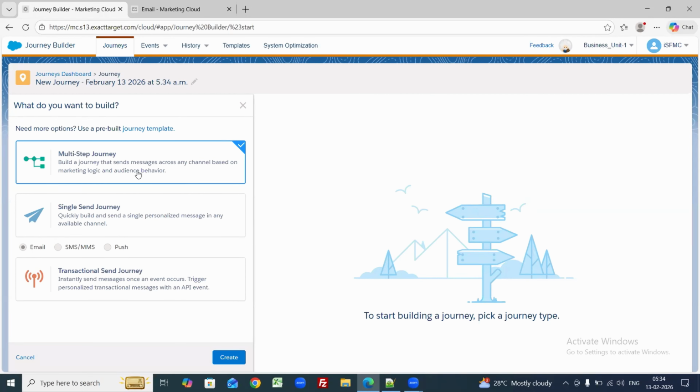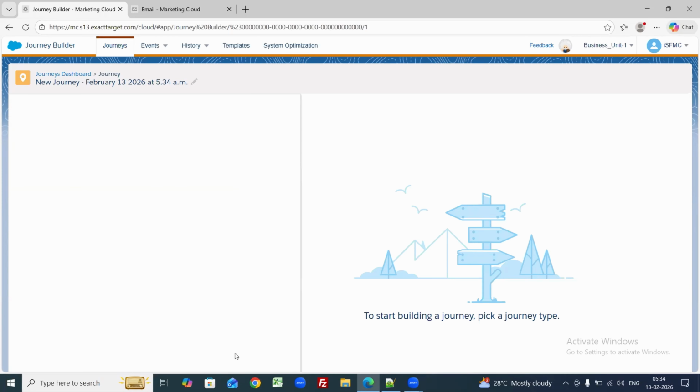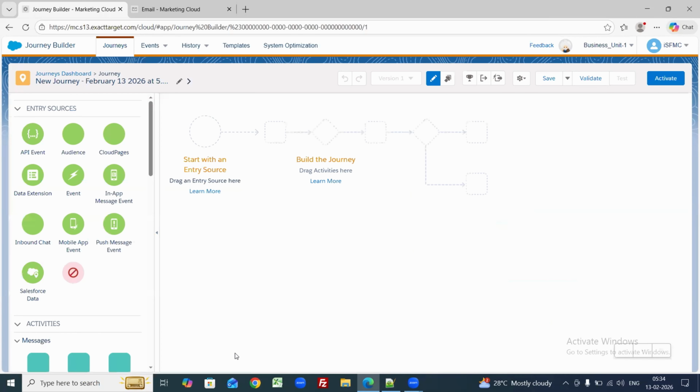So let me start with multi-step journey. What is this multi-step journey? With the help of this multi-step journey, we can send multiple communications to our end subscribers. Like we can send more than one email or more than one SMS or more than one push to our customers. So here I'm going to click on create. Here I'm going to name my journey as my first journey.